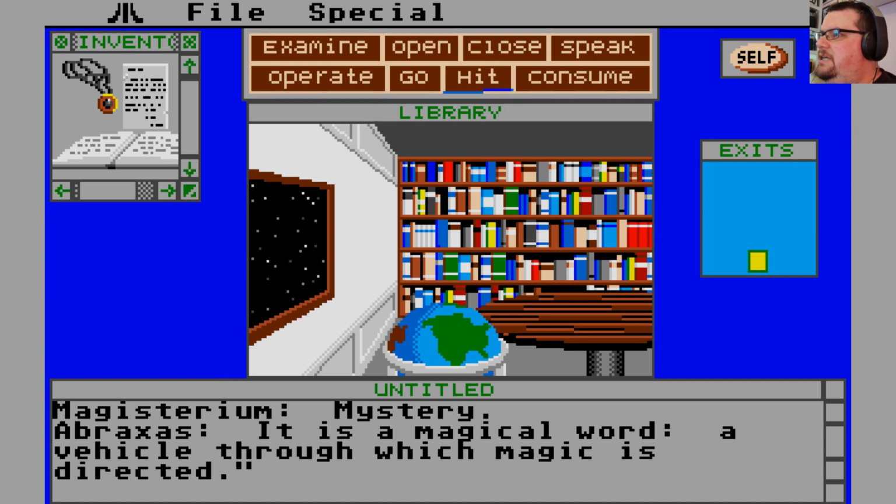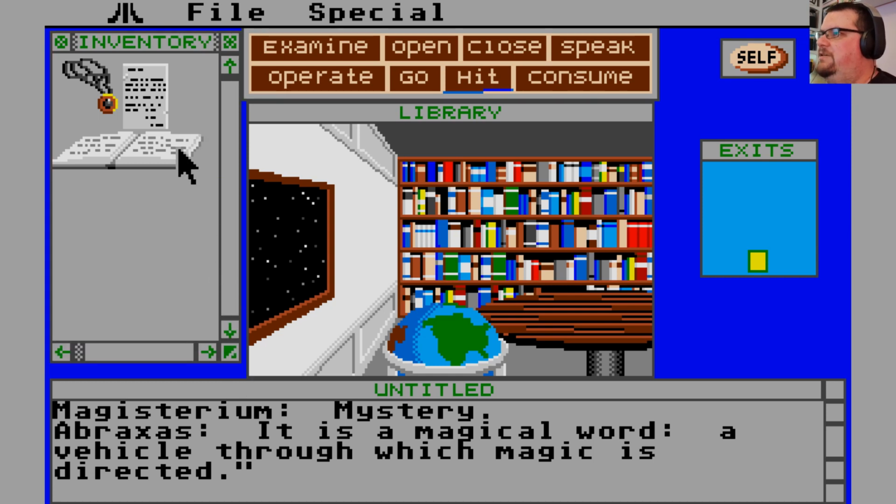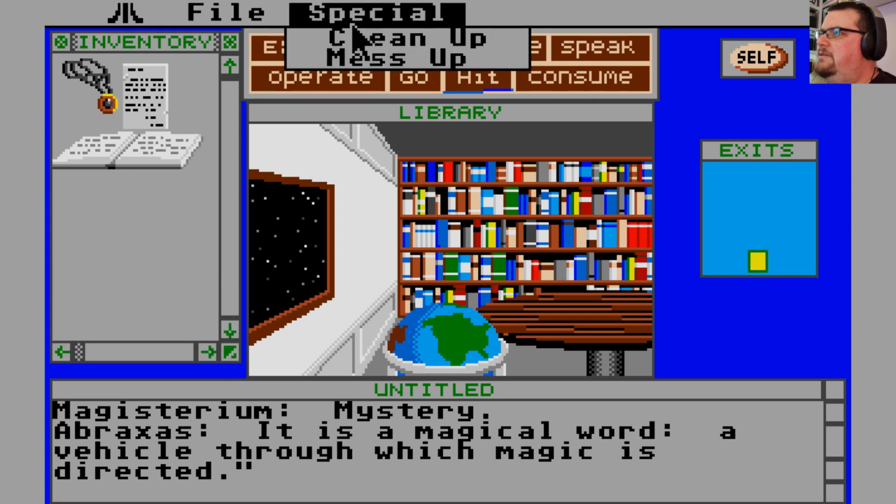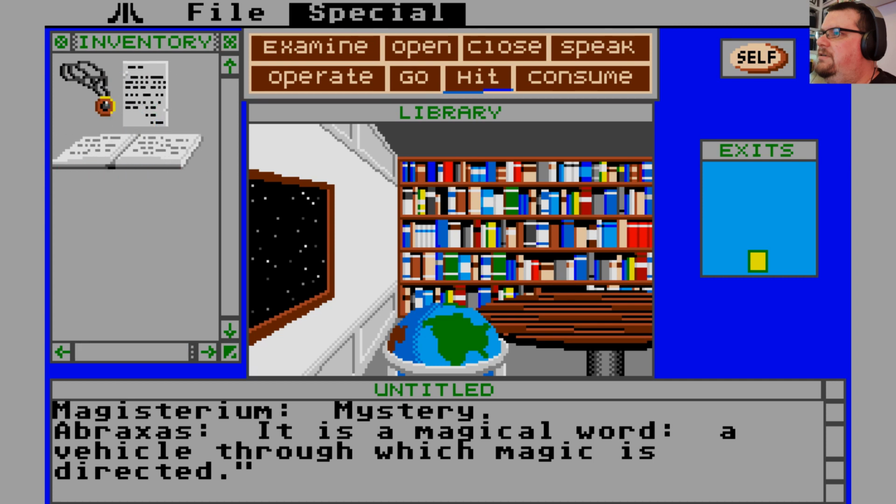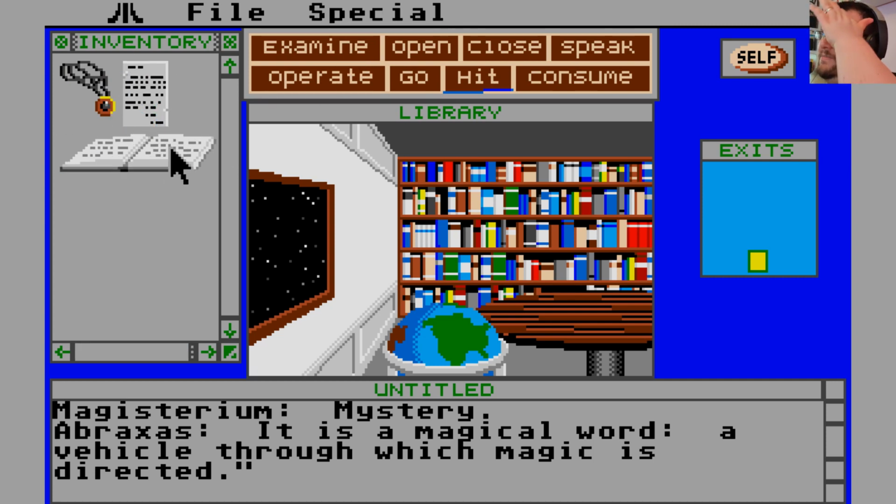So at this point I can expand my inventory window a bit if I want to. And will you clean up? Oh yeah, there we go. So clean up sort of arranges your inventory neatly. So it's not to do with the windows, it's to do with the items in the windows. So it makes things tidy for you so you can see all of them.